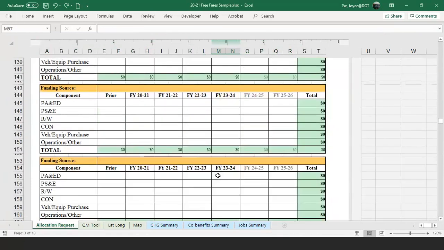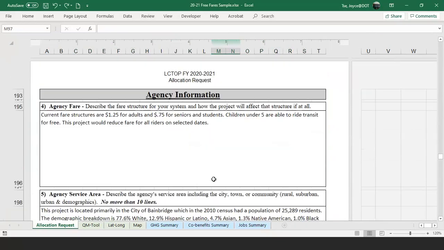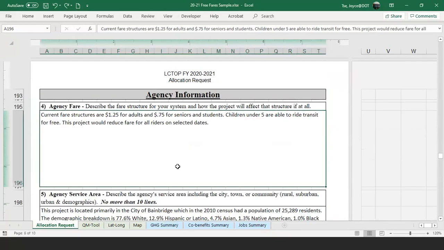For the next section, agency information. Similar to the previous page, please complete all sections per the guidance provided in each section. So for agency fare, you want to describe the fare structure for your system and how the project will affect the structure, if at all.